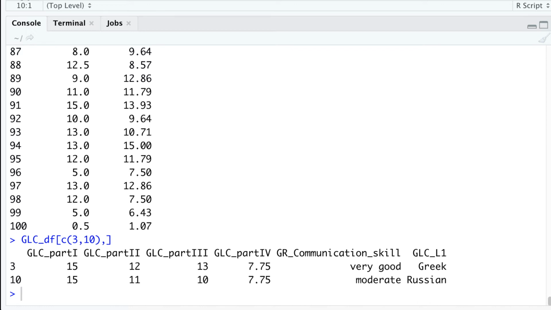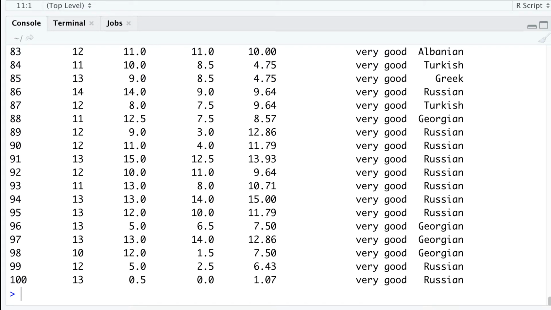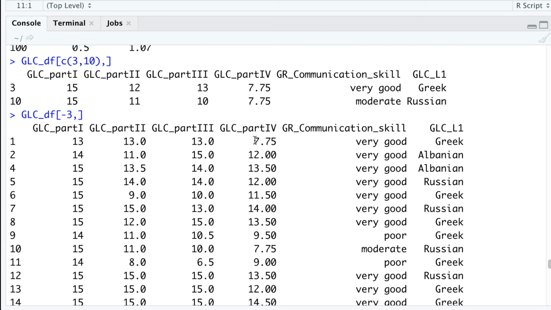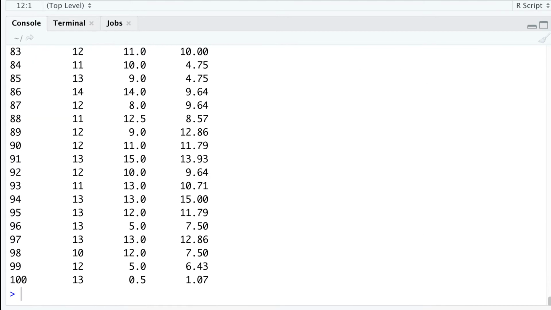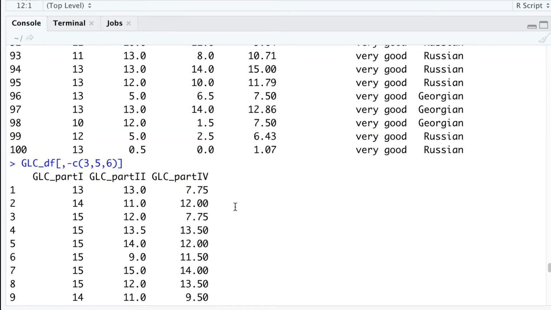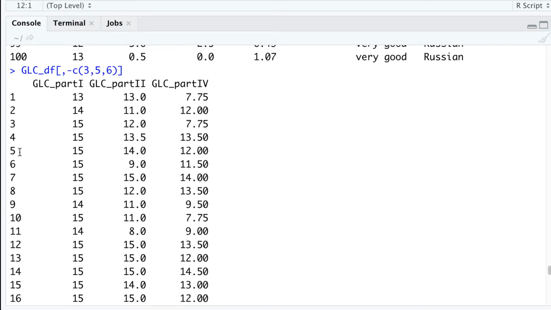For excluding the 3rd row of a data frame, you add the minus sign in front of 3, before the comma, as shown here. And again, if you wish to exclude more than one row, you simply wrap the numbers of rows you would like to exclude with the combine operator to create a vector of numbers and insert the minus sign before that.